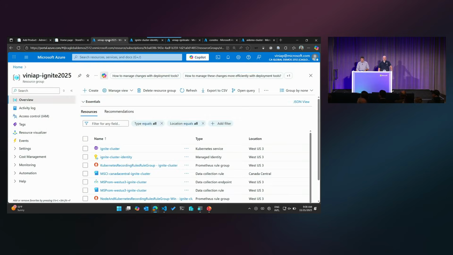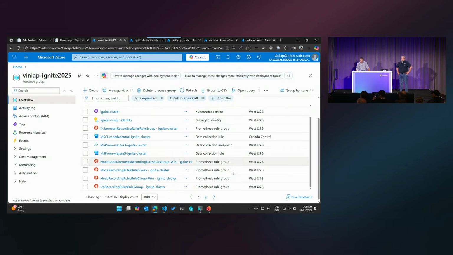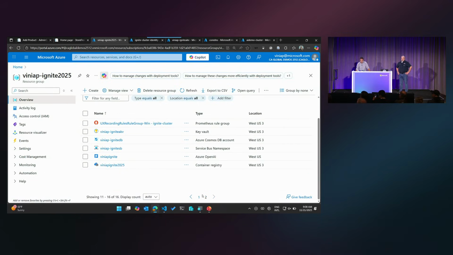So looking at the resources inside of Azure for the application, we have multiple things here. We have a Kubernetes cluster. We have a managed identity. If I keep scrolling here, I have Azure Key Vault. I have a Cosmos DB database. I have a service bus because when customers check out, there's a process in the background that checks for the orders and updates the database. I have the OpenAI service, and I have the registry where my container images are stored, right?